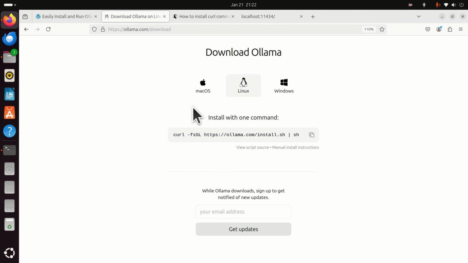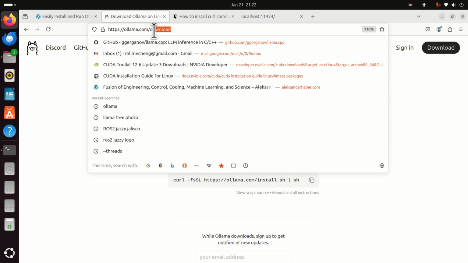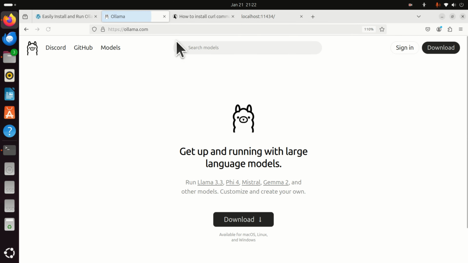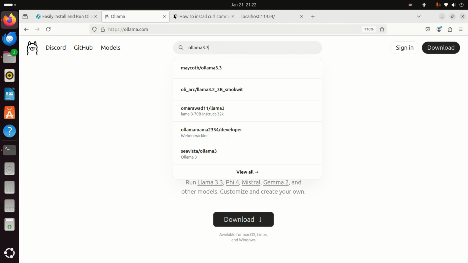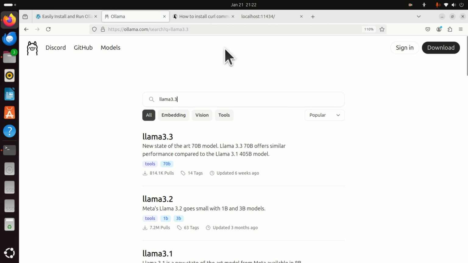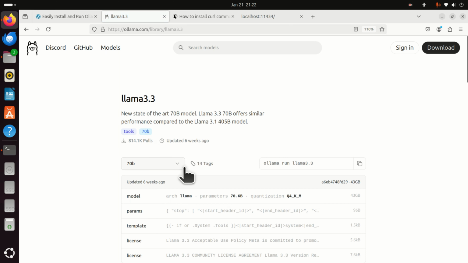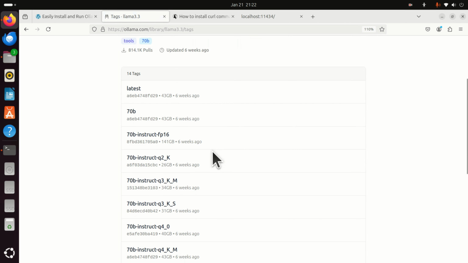That is, we need to download Llama 3.3. To do that, go again to the Ollama official webpage, and over here search for Llama 3. Not Ollama, you should search for Llama 3.3. So let's click here, click over here, and here you have different options. So let's click over here, you will see only a single option. However, if you click on tags, you will see something else over here.